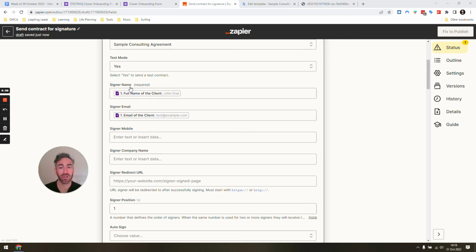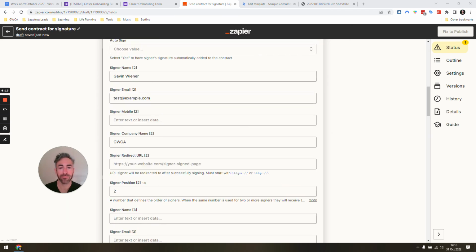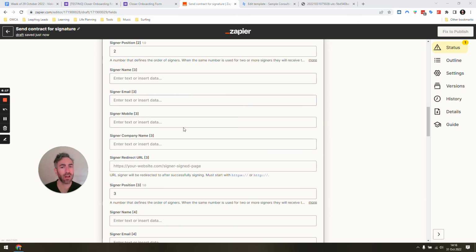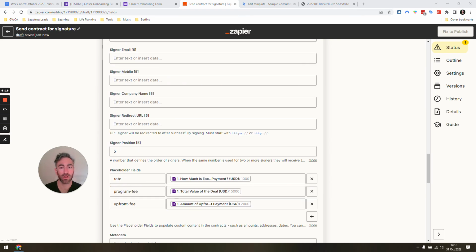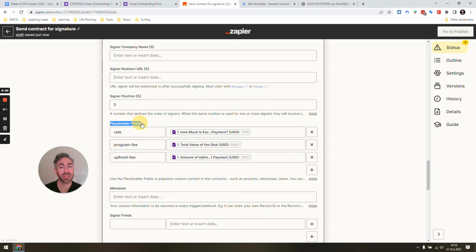So as I said, we're just making sure we got the fields in the correct place. The signer name, full name, email the client. We've got our own details here as the signee too. They really allow you to add a lot of different signees, but you can just leave out a lot of these things. And then this is the important bits that we were looking at on the template on esignatures.io side, the variables. So if you remember, I was saying we had rate, we had program fee, upfront fee, and all we're doing is just dropping in these values to make sure that they line up correctly.